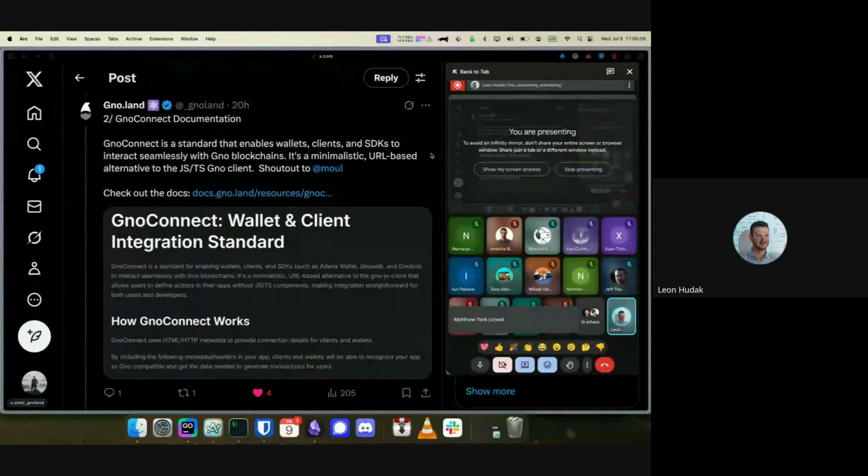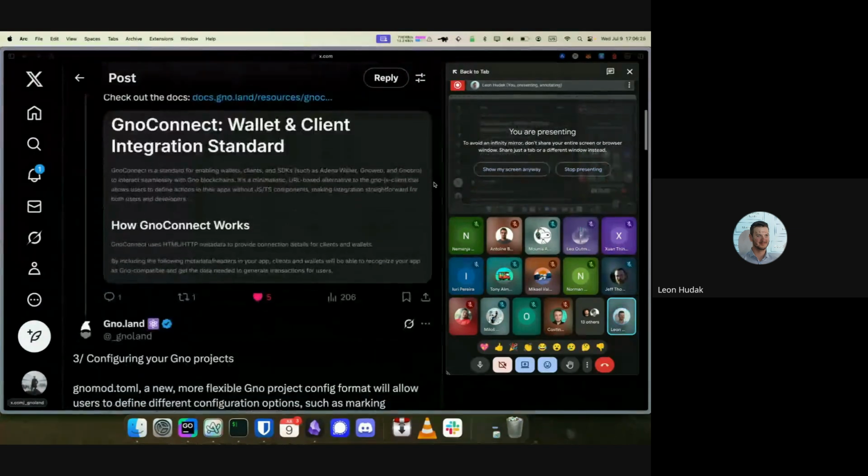This is the Gno Connect documentation. Some of you may know what Gno Connect is. This is a feature that we've had for some time now, but we finally added a little bit more detailed documentation for it. So if you're looking to integrate Gno Connect into a client or a wallet, check out the docs, and you should be able to understand how this works a little better. Thank you to Manfred for writing this out.